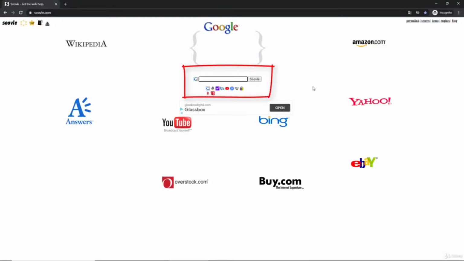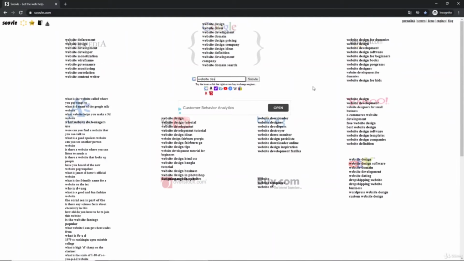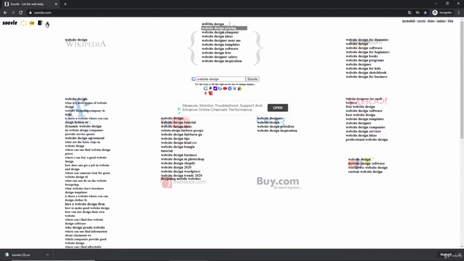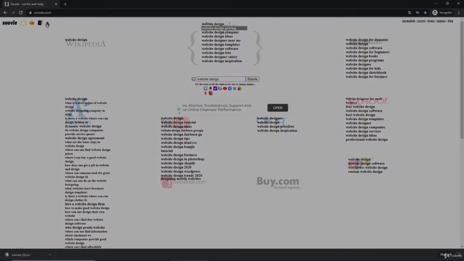Just enter the keyword you are interested in, and it will pop up all popular keywords live. We will type website design. There are a couple of keywords that we haven't included yet, like website design company, website design pricing, or website design services. Let's add them to our list. You can drag chosen keywords to the Save Suggestions box and click on the Download button. Then you can copy-paste them to your document.